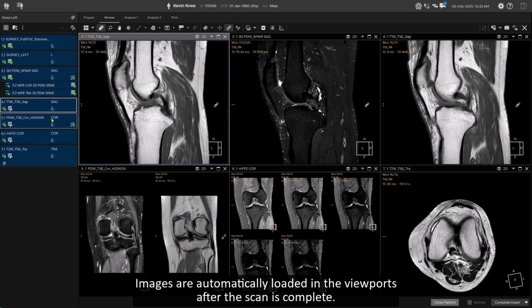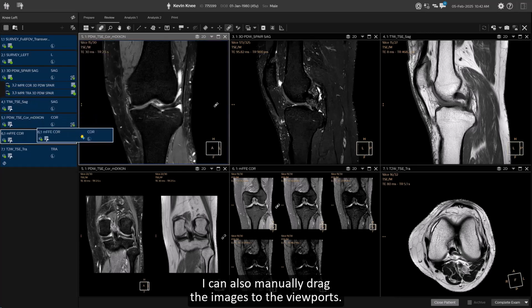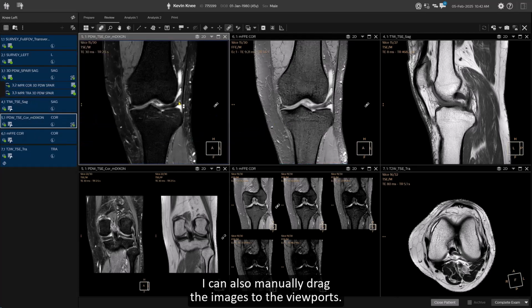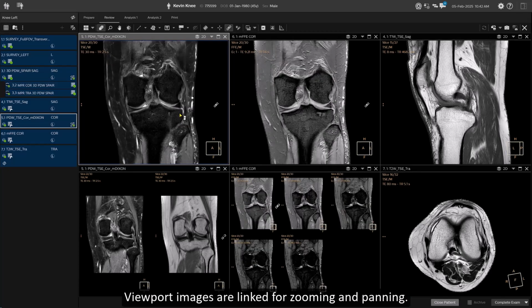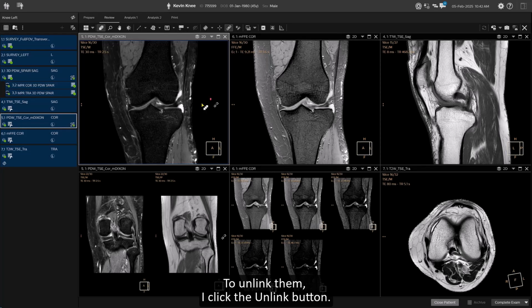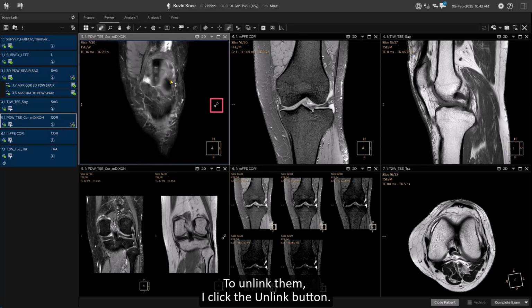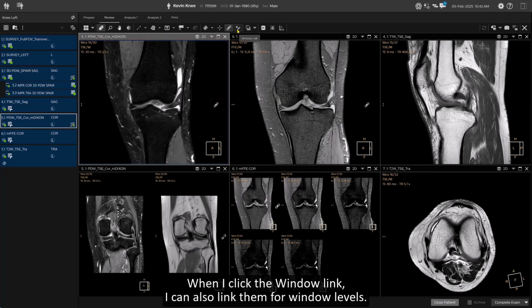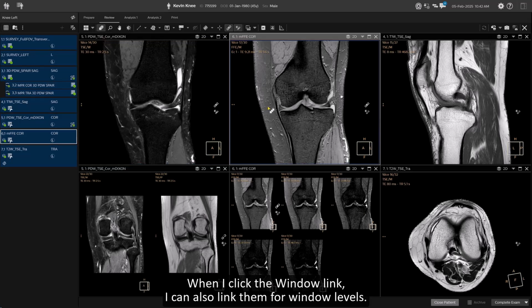Images are automatically loaded in the viewports after the scan is complete. I can also manually drag the images to the viewports. Viewport images are linked for zooming and panning. To unlink them, I click the Unlink button. When I click the window link, I can also link them for window levels.